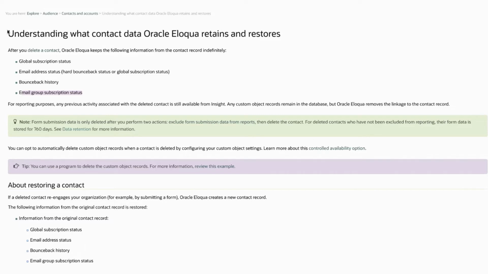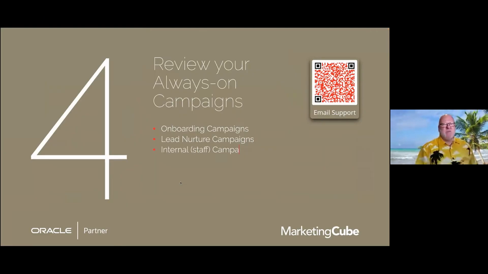So again, pretty much answers to your questions are generally always available within the Help Center. Okay, so reviewing your always-on campaign. We talked about this one a little bit earlier, but just to dive into it a little bit further: onboarding campaigns, lead nurture campaigns, and maybe even internal staff campaigns.